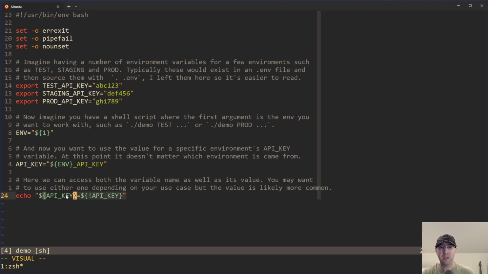So that's actually the magic here, the right-hand side of the equal sign, where we are using a bang to reference the value of the actual variable that we have here, which is API key. And this is called indirect expansion. It's in the man pages for Bash. It's a little bit low level.